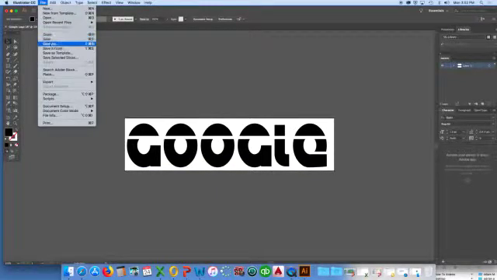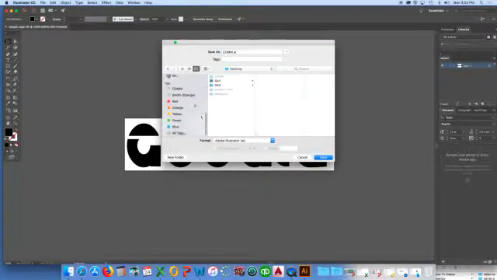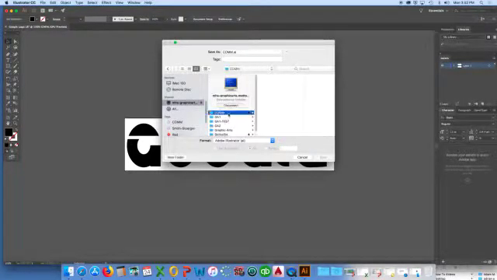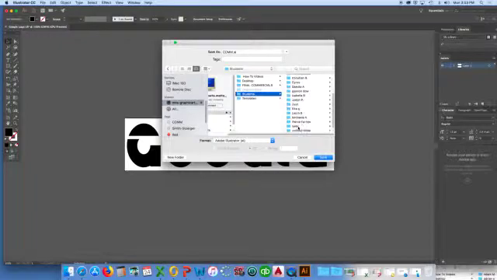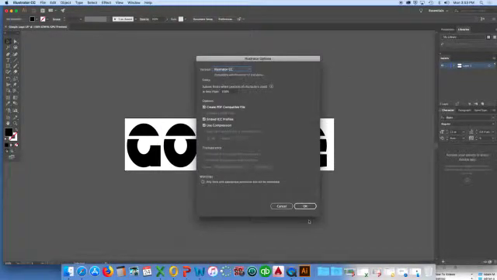I'm going to go File, Save As, go to the desktop, click on Communications, go under Students, under my name, under Google, and this I want to call it, not gray. Why is it going there? Google logo with my initials. And save. Hit OK.